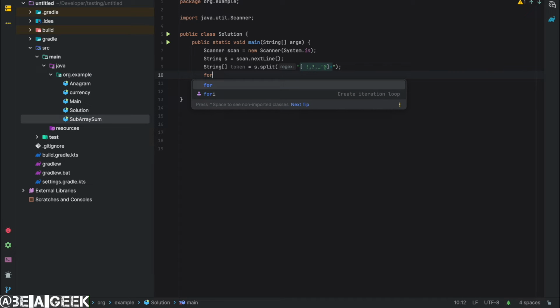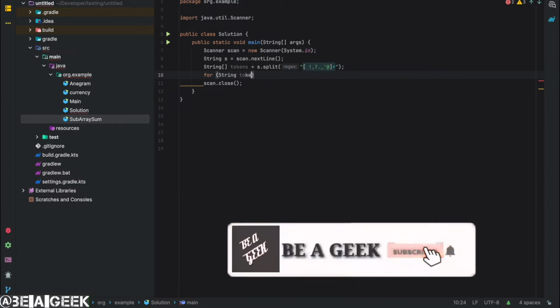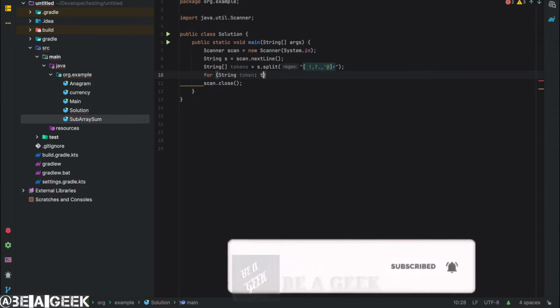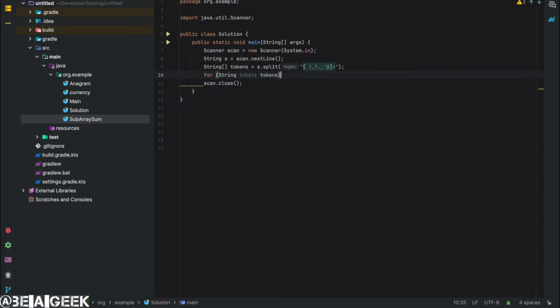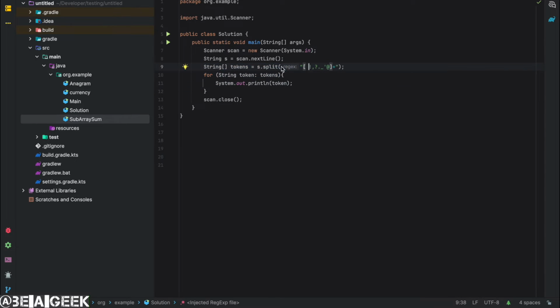I can directly print these, so I can use a for loop. I will explain how this regex is working, just give me a minute. I can name it tokens, and this will be my token. Now I can print my token. So this is my code, and now let's talk about this regex.